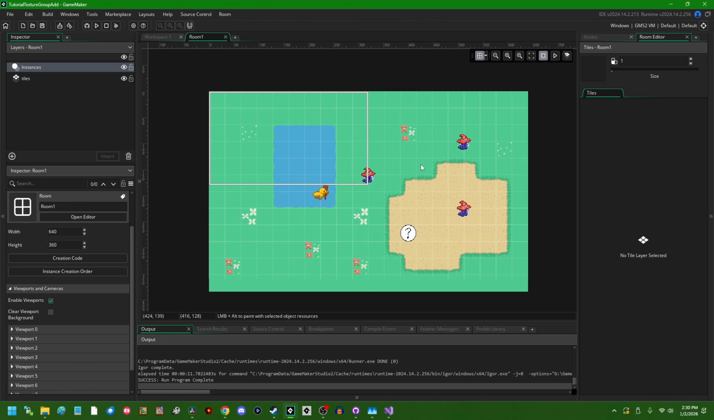Hello all the crazy people out there, my name is Michael, I like wizards and dragons and making games, and it is finally time for me to talk about dynamic texture groups in GameMaker.